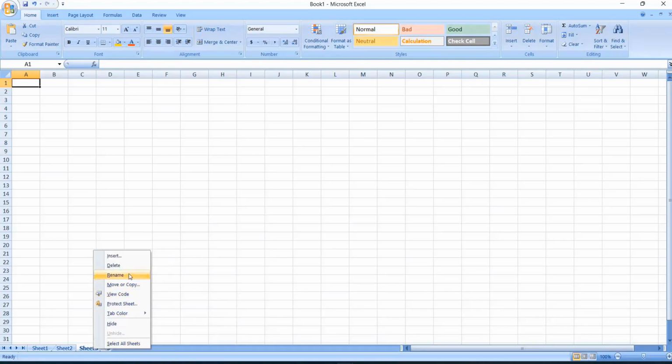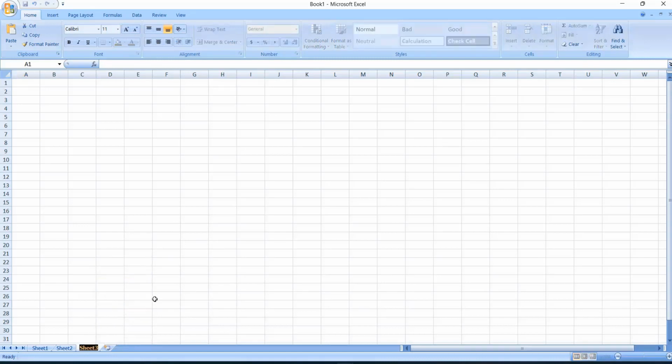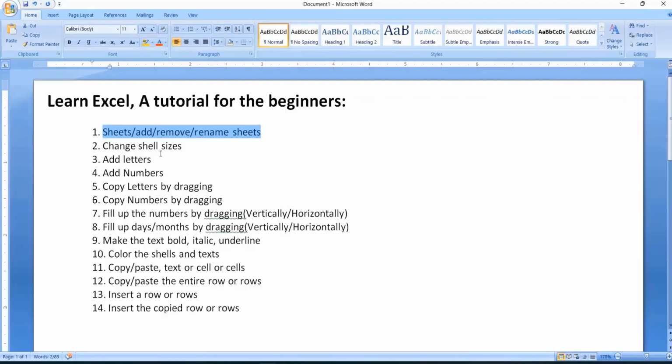You can rename the sheet from here. Okay, so you can rename the sheet name like this. Okay, so we added the sheet, we removed the sheet and we renamed the sheet. Let's see the second point. The second point is change cell size.